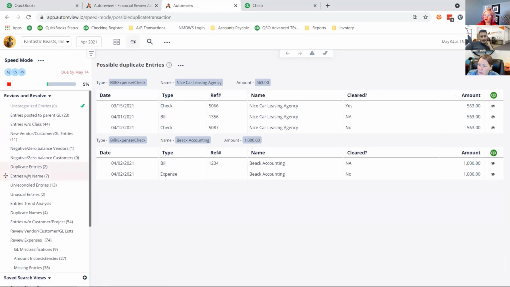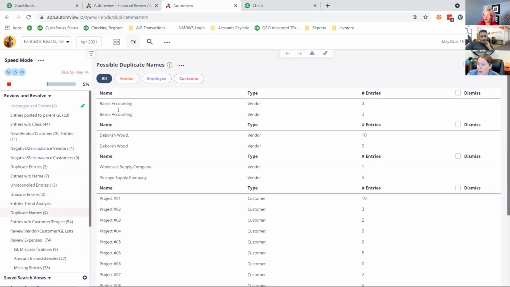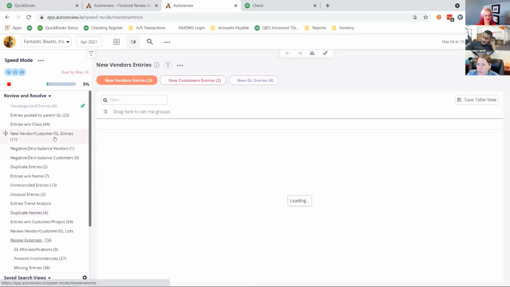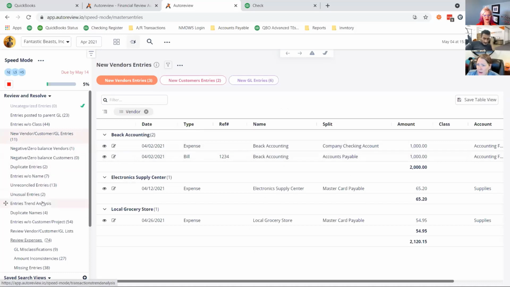And then we also have the duplicate names, right? So we can see here that we have duplicates. We have Bake Accounting and BAC Accounting, and then we have Deborah Wood, right? So I would probably use those together: new vendor, customer GL entries, and then the duplicate names, to make sure that you don't have duplicate names. And Heidi, you had told us that the ability to actually merge those names right within AutoReview is coming down the pipe too. But for now you could easily go into QuickBooks, clean that up, and then mark it off as done.